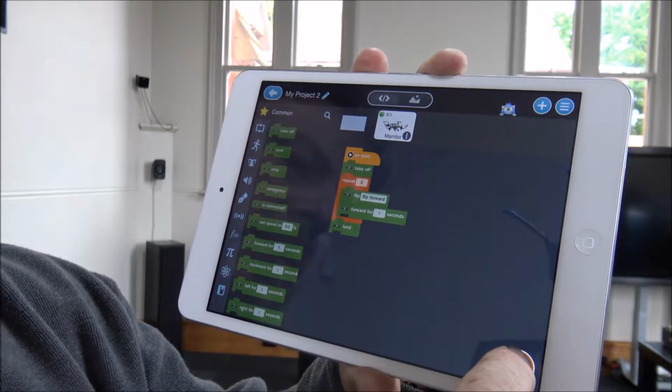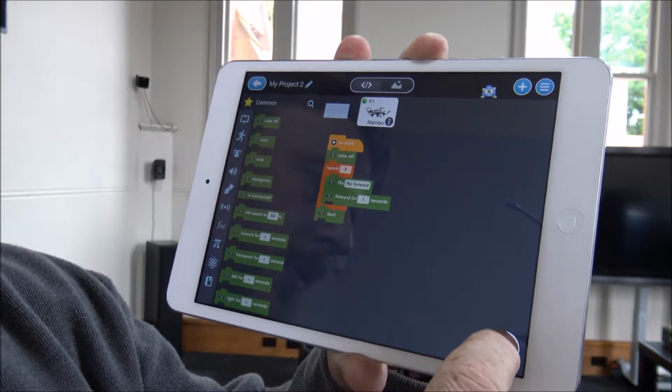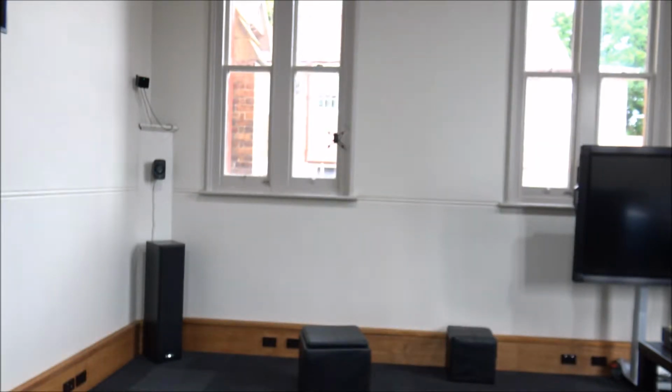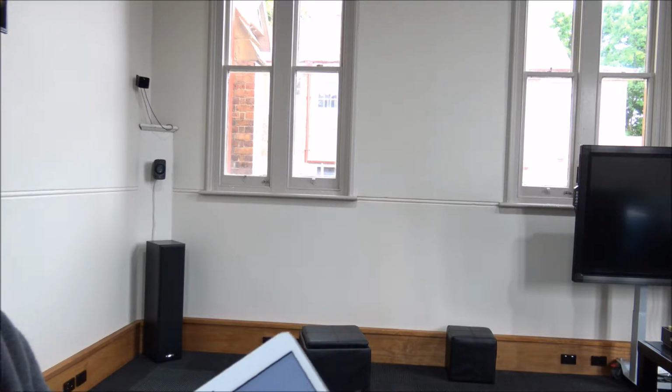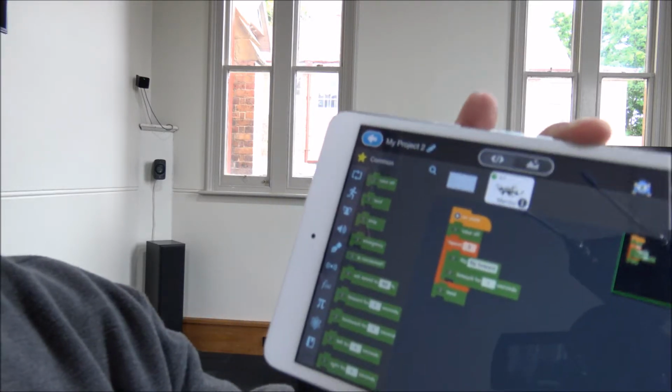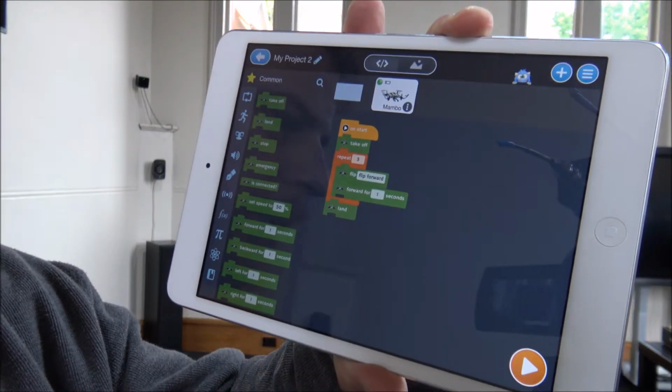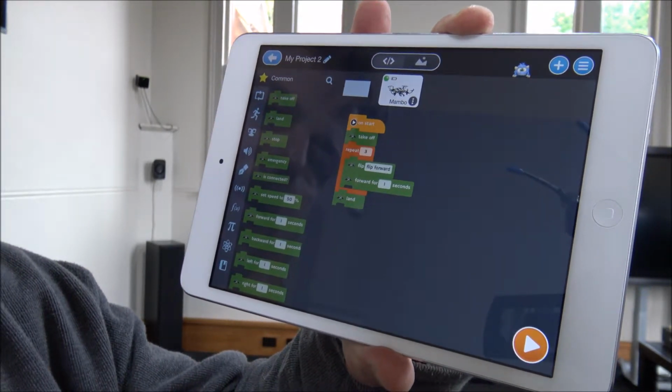Okay, so let's see what that does when we press start. Flip forward, move forward 1 second. Flip forward, move forward 1 second. Flip forward, move forward 1 second, and land. Okay, so now we look at our program, and that's exactly what we've asked it to do.